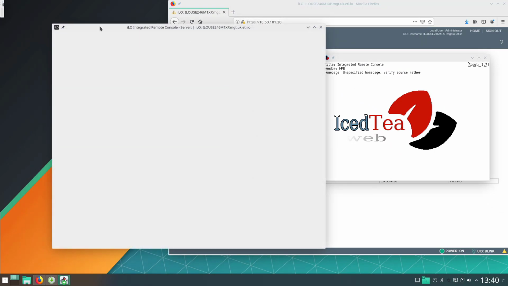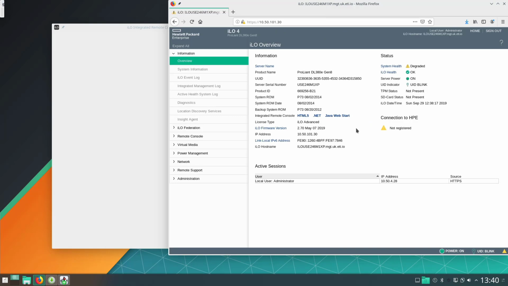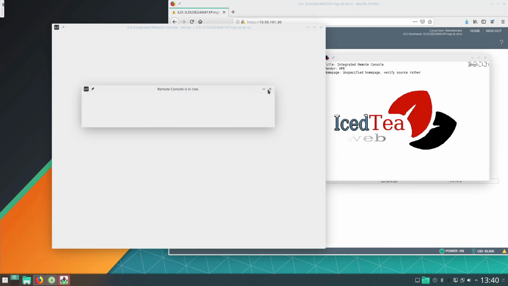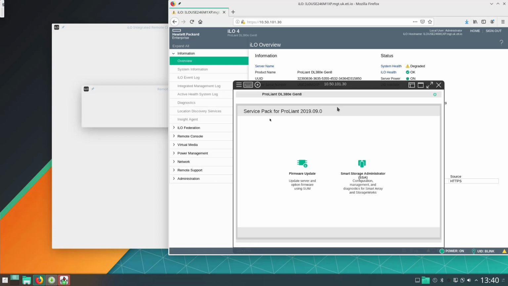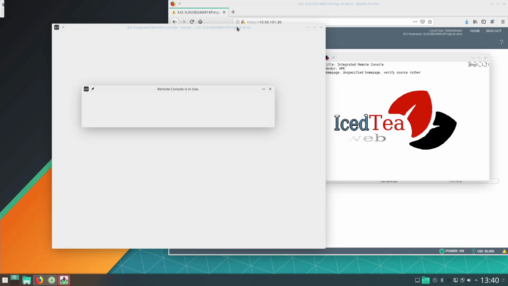So I wonder then if ILO has an issue with iced tea. That's a shame. I mean, we can still get into the console over here. I think I'm actually... Yeah, so this is now giving me pop-ups about that. But we're still seeing exactly the same thing. It's not getting the display. Whereas here, sweet, it just works.